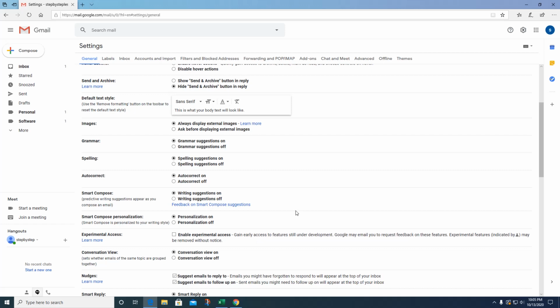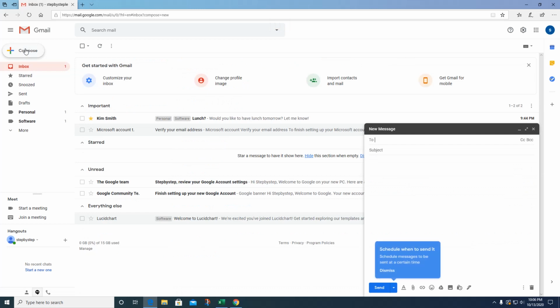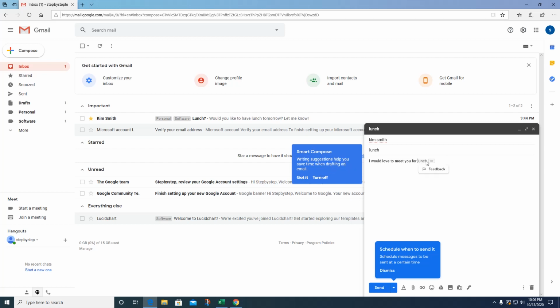Let's go ahead and type an email. Okay, so let's go back to our inbox. Let's compose to my friend Kim. Okay, so lunch. So here is when I would love to meet you for lunch. So see how it started? I would love to meet you for lunch. Writing suggestions help you save time when drafting an email. So okay, so I want to do that. Okay.